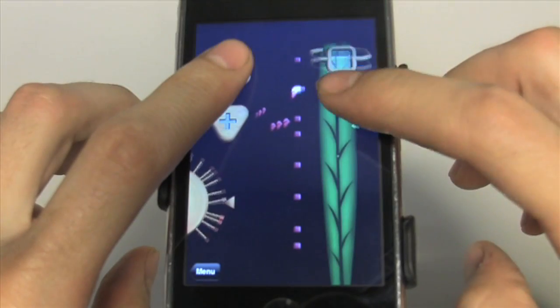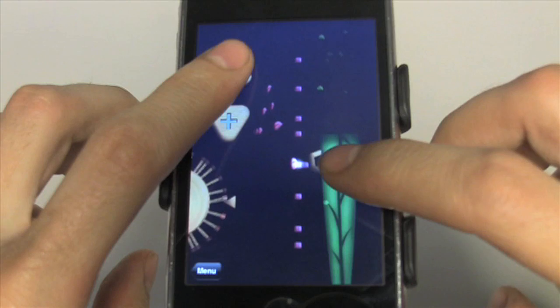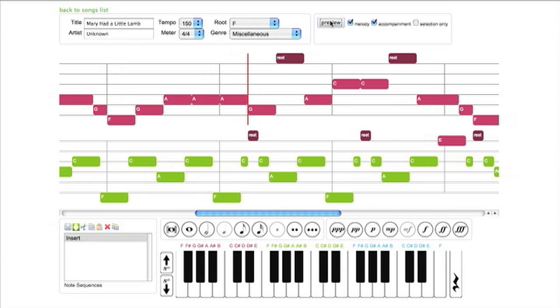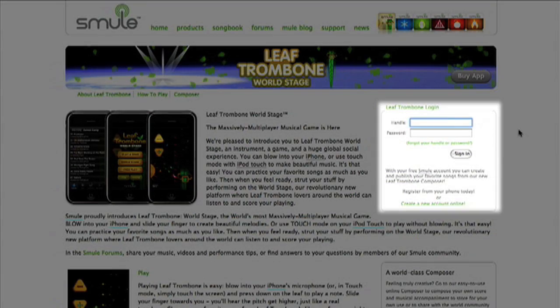To create songs in the Leaf Trombone iPhone application, Smule developed a state-of-the-art composition interface that makes composing songs easy and fun. By composing songs for Leaf Trombone, you will teach potentially hundreds of thousands of people around the world how to play music. To get started, you need to have a Smule account. It is super easy to set up, so don't get discouraged.